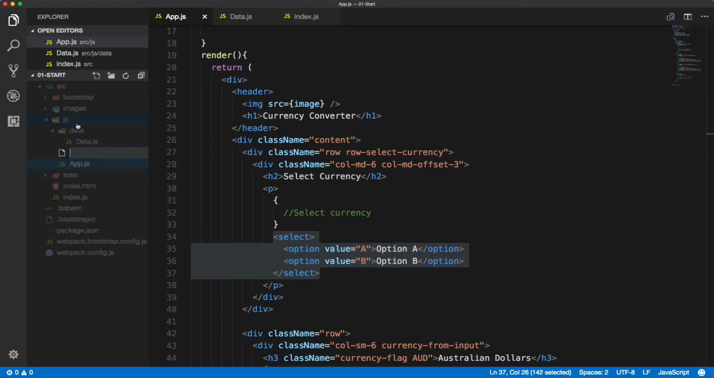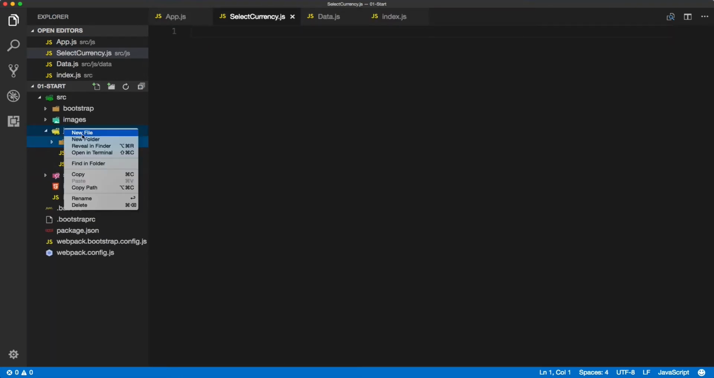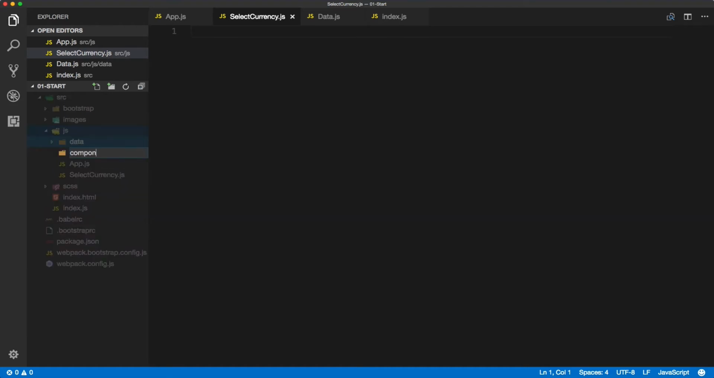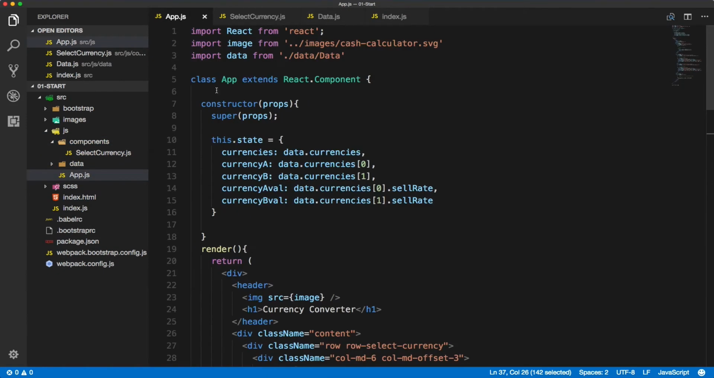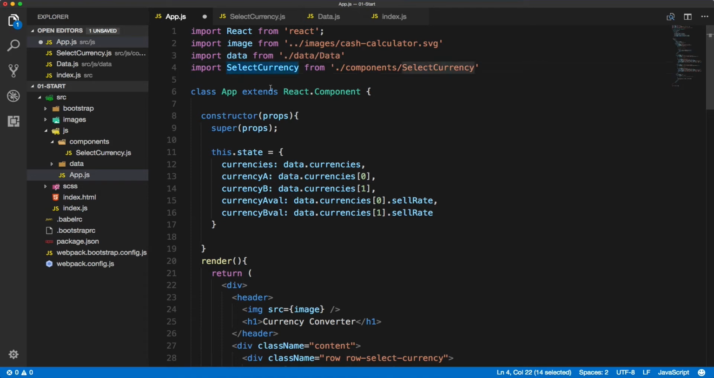And here we will need to create the component. Okay, this will be a separate component, so we can create a new file inside of the JS folder, call it selectCurrency.js. And if the app was growing, we would also put it in a subfolder. Okay, so we create a subfolder components, move the select currency inside of it, and now we can import it in the app. Okay, so import SelectCurrency from ./components/selectCurrency. And now we can reuse it inside of the app.